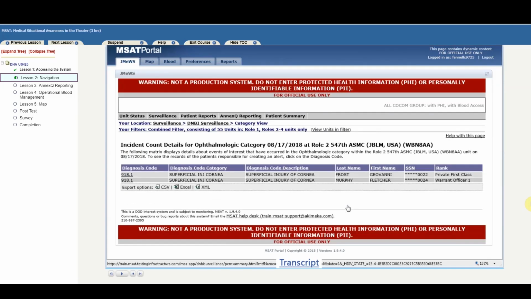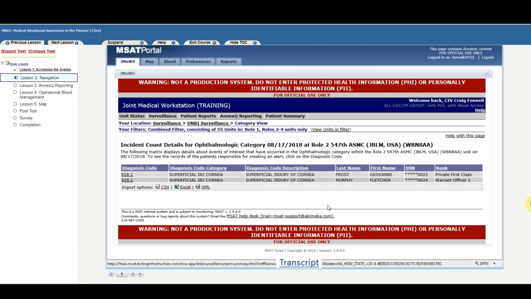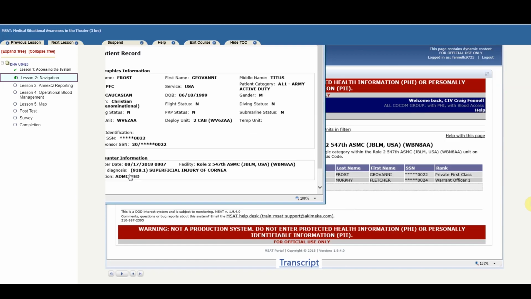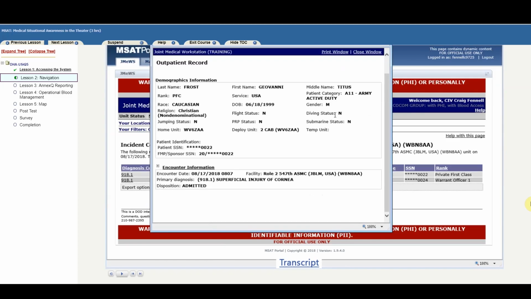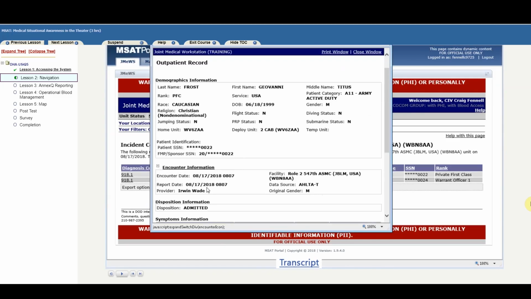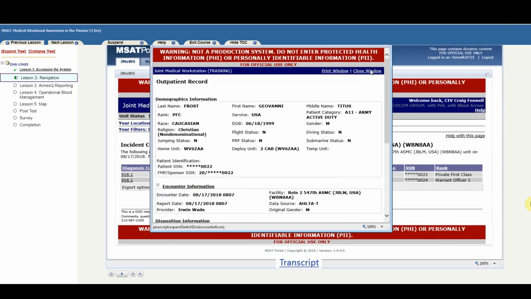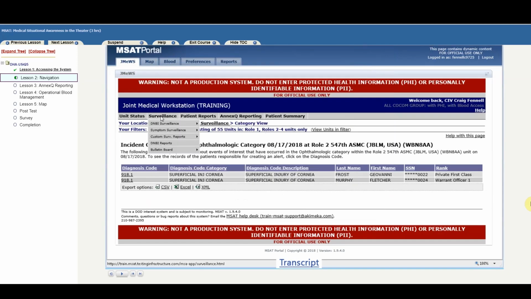Drilling through the underlined incident count displays a new window with the diagnosis code and patient demographics. Clicking the underlined diagnosis code link will display the patient record if you have access to PHI. A pop-up notice will display if you are not authorized access to patient records.